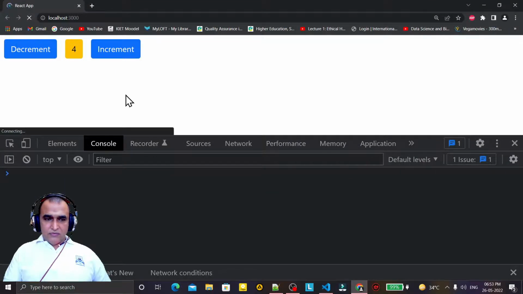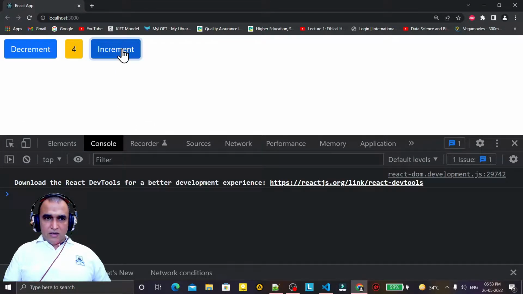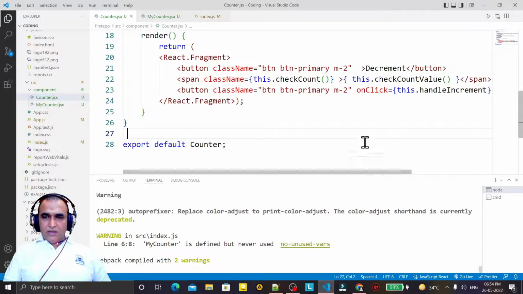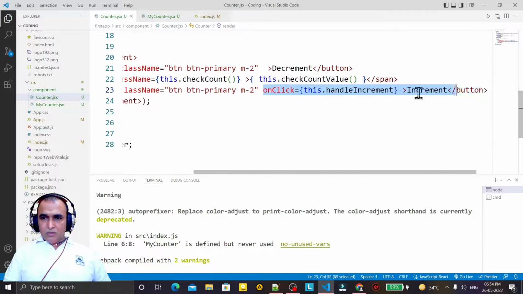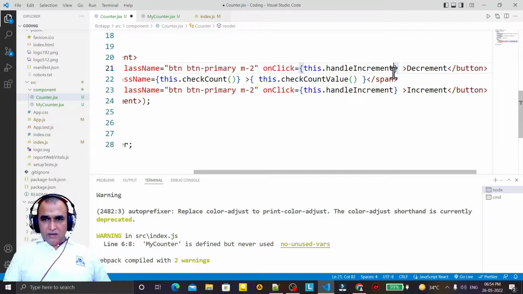I just refresh it, go to console, click here, you see it is an increment event, and we get the increment event many times whenever we click on this. If I click on decrement, there is no response because we are not handling any event. Similarly we can do it for decrement also. So I just copy and paste and I say handleDecrement.